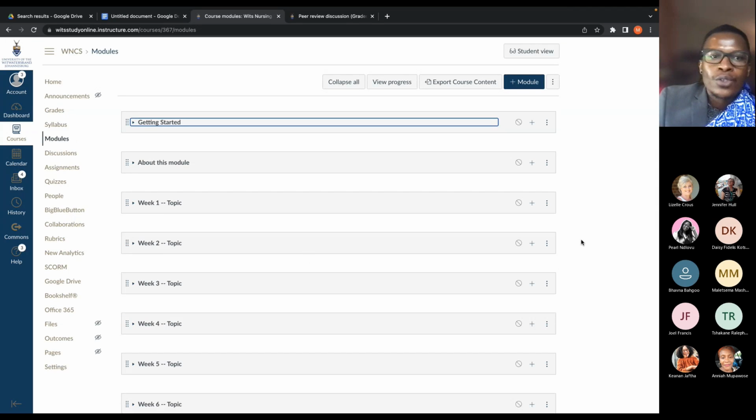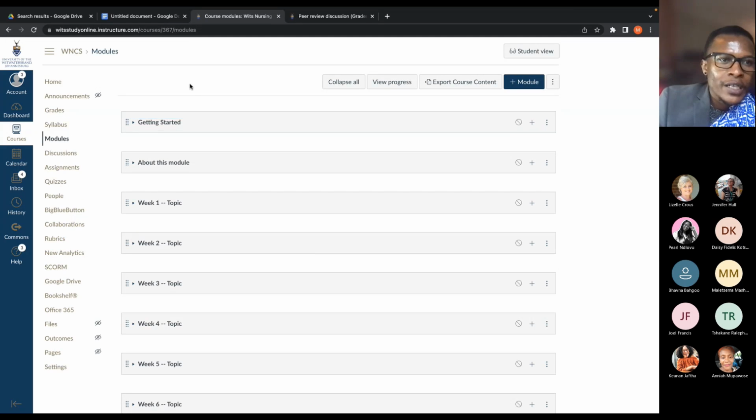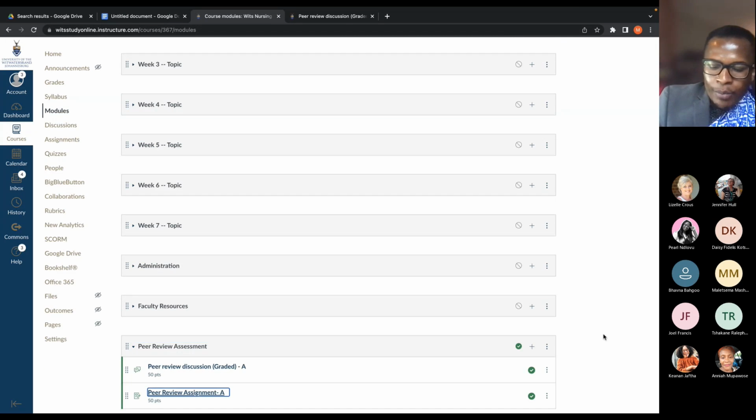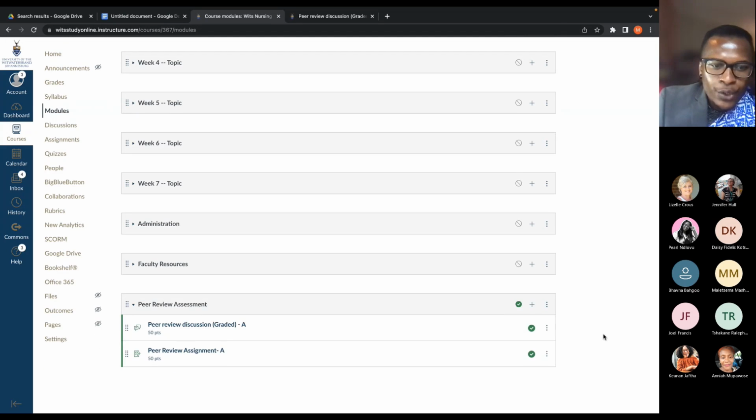And just to make sure that I'm sharing the right screen, can everyone see where I currently am? The bottom page is titled Peer Review Assessment. Is that what everyone is viewing on their side? I see that. Oh, perfect. Great. So in this instance, we are focusing on peer review assessment.